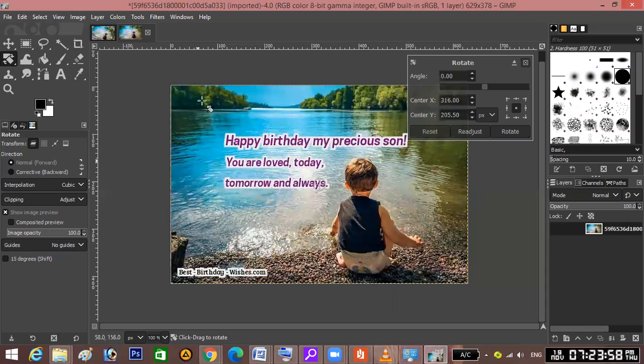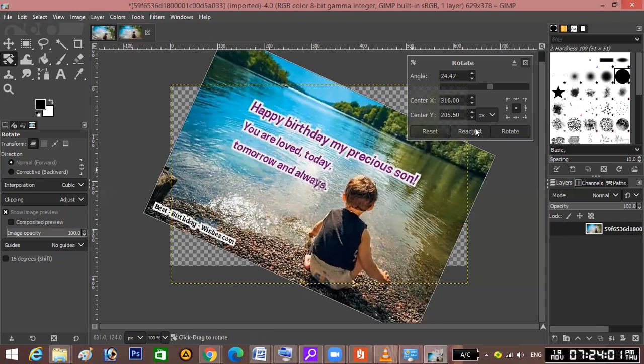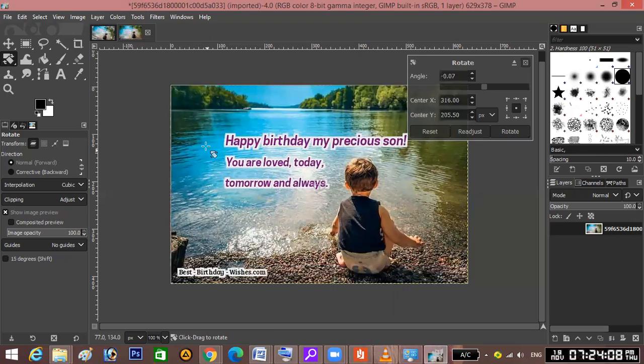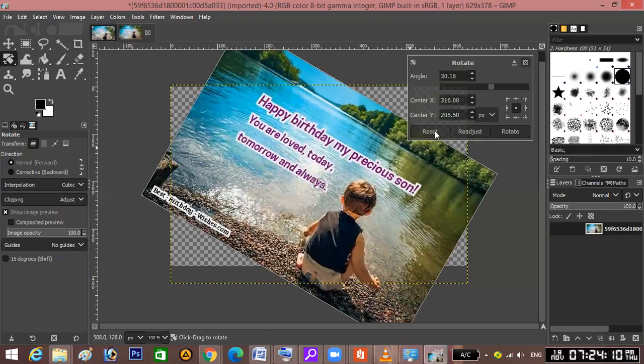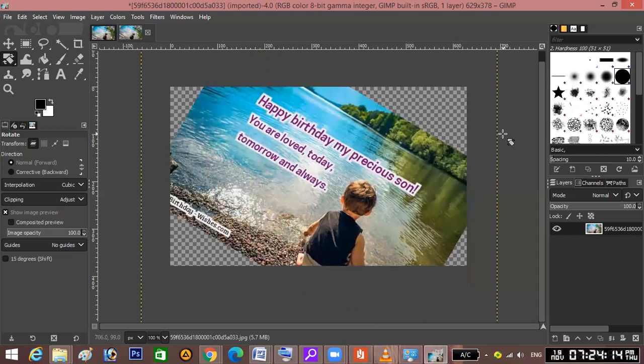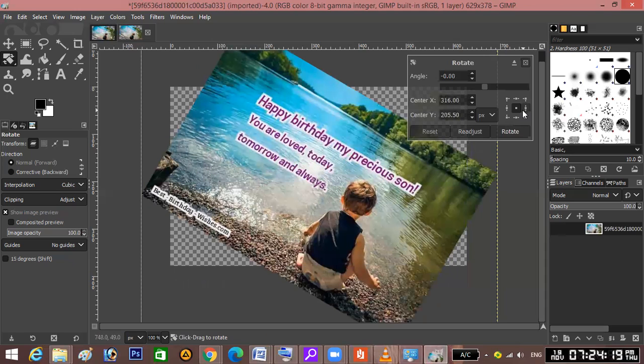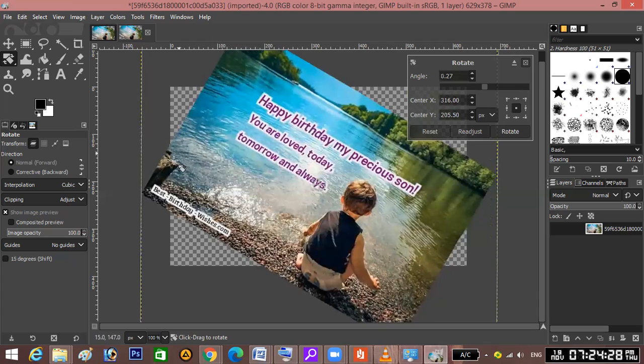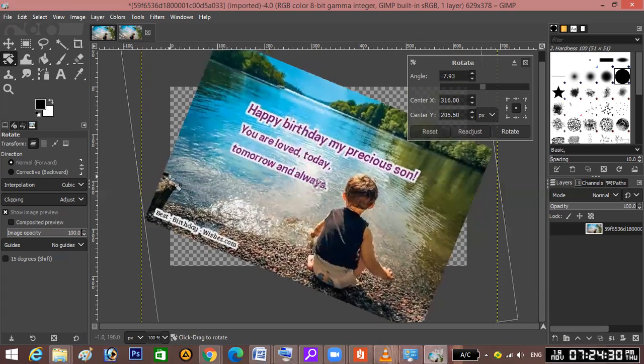You can see here. Okay, that's all. You can see here readjust, rotate. It's rotating. You can see here automatically the picture gets rotated, and yeah. Okay, now like this you can rotate the image.